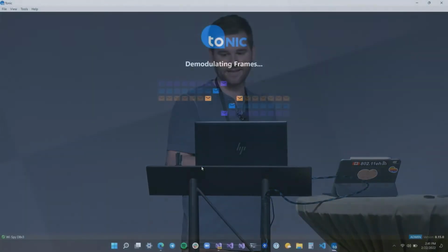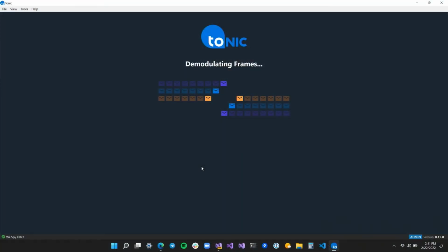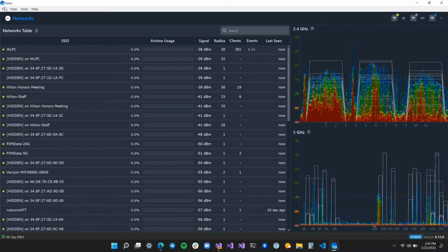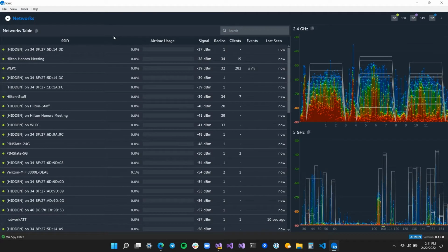Even more likely than crashing, it's probably going to hang, because it works awesome at your house with like 20 clients and a handful of APs. You get in here with hundreds of clients, and things go crazy pretty quick. Okay, so we're stuck on demodulating frames. So, there for a minute. Yeah, I almost quit.